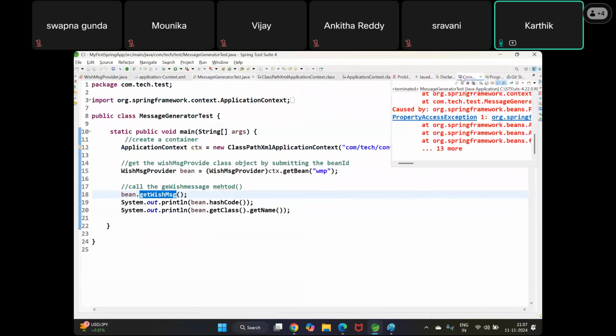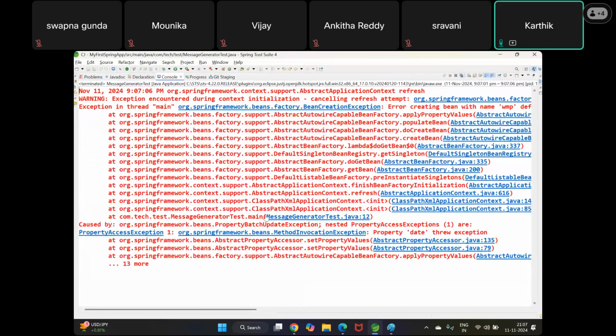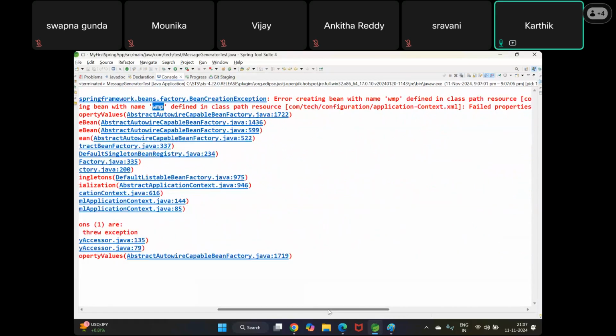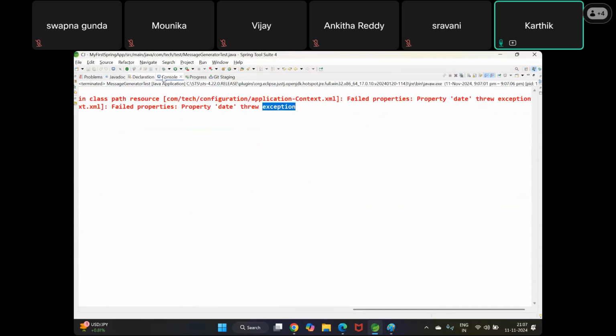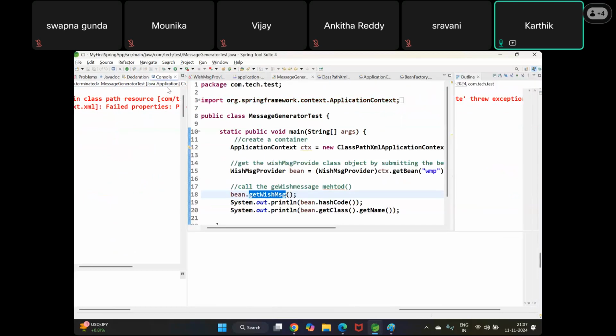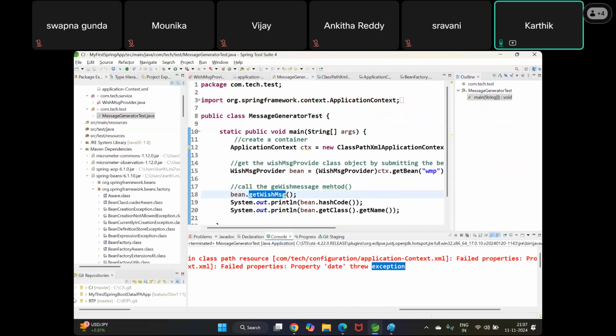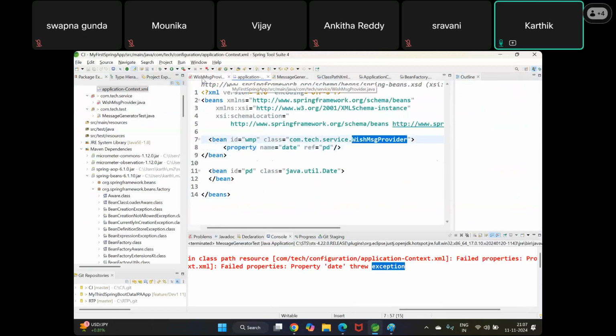See here, I'm getting a BeanCreationException. The container is telling: error creating bean, defined in class path resource applicationContext.xml, failed properties, property date threw exception. That means it is telling, hey Karthik, you just mentioned the property date, but that property is not present in the WishMessageProvider class. That is why I'm canceling the creation of this class object.